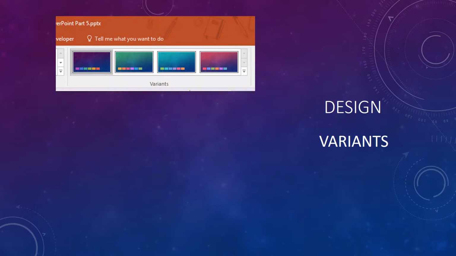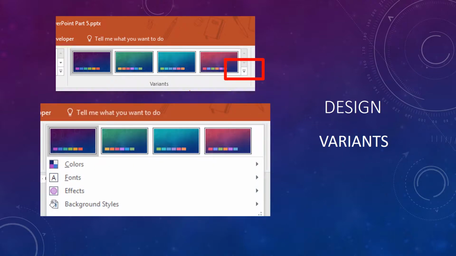You may also use design variants. Variants largely are changes to the color of your design theme. If you click on the drop-down arrow, you'll be able to even change your colors, fonts, effects, and backgrounds more if you so choose.